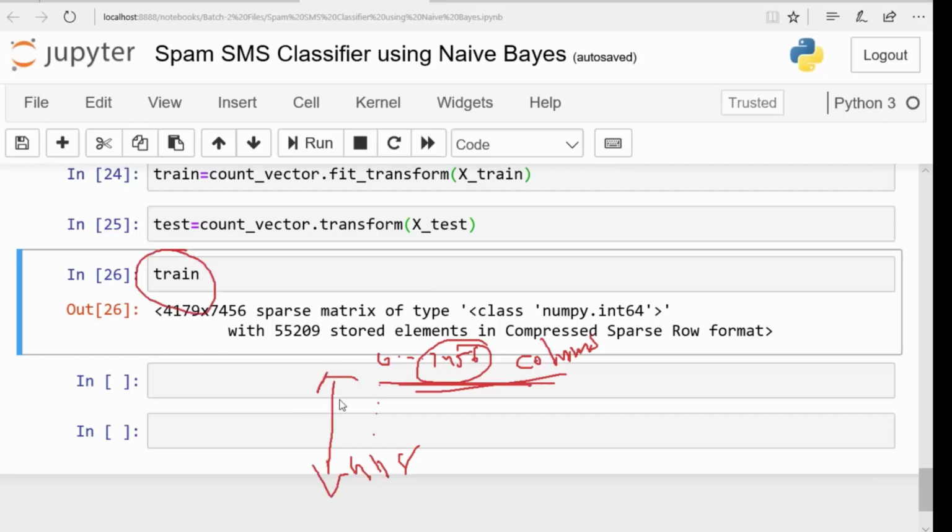What are the rows and columns here? The rows are the messages we already have. Total 4179 messages, 0 to 4178, and these are the text documents. Each column represents a unique word. There are 7456 columns, 0 to 7455, so 7456 unique words in this particular train.